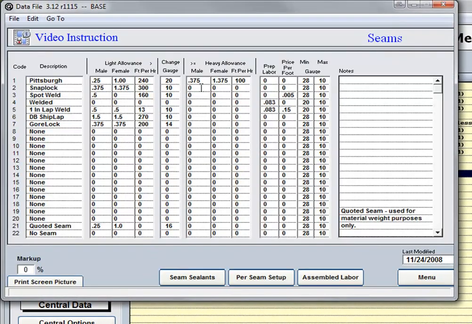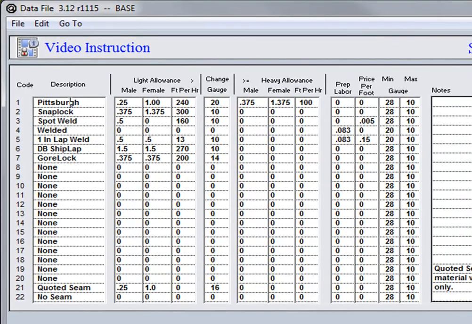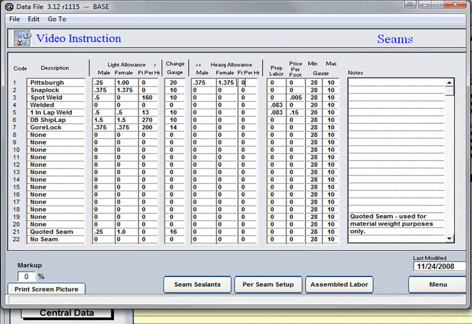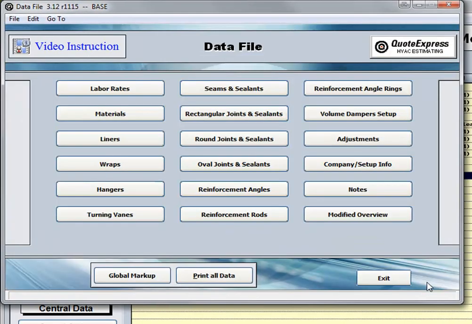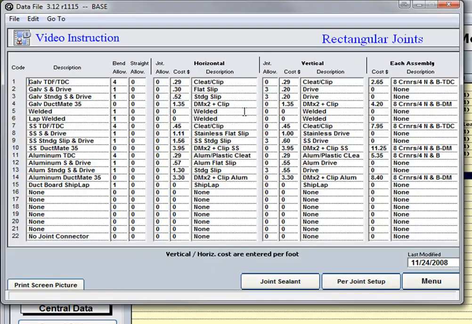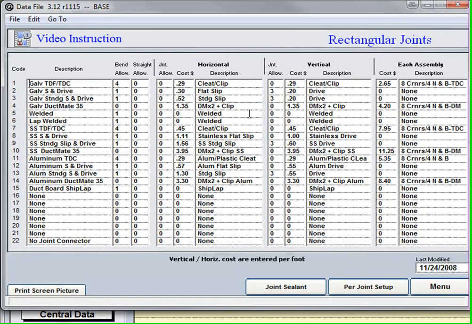Seams. Yes, the labor for my Pittsburgh machine is carried in my pounds per hour factor. So therefore I can zero out the labor for Pittsburgh and snap lock pipe. No longer required. You will need to make sure that you zero out the feet per hour for the large Pittsburgh as well. Now we go down to menu. Next up, joints. What rectangular joint labor needs to be carried?